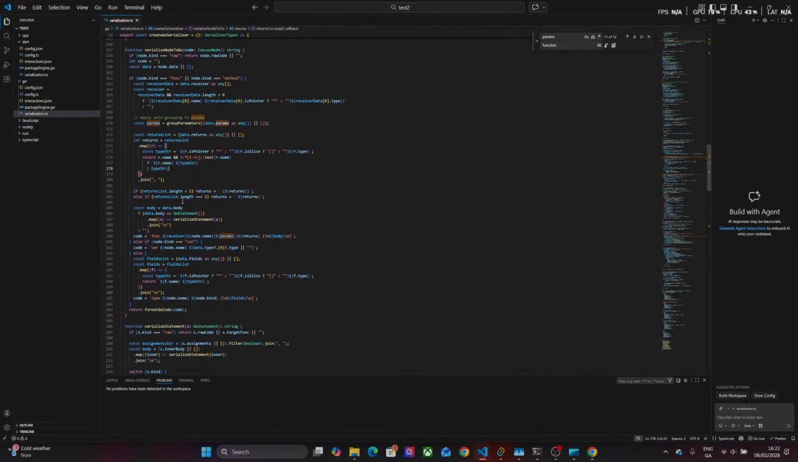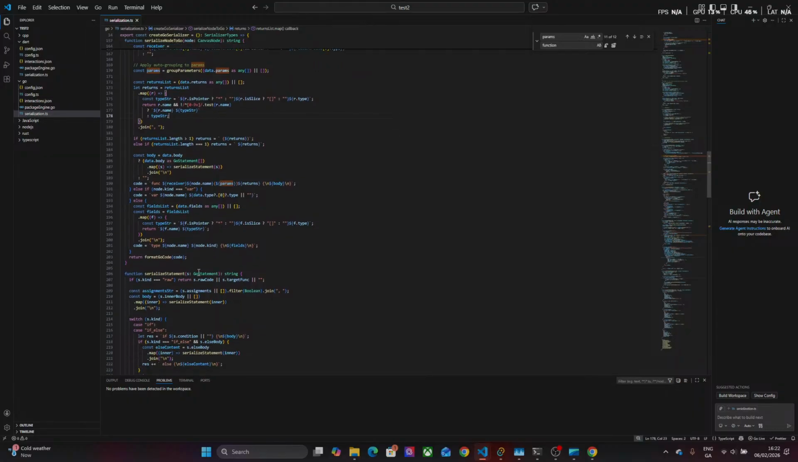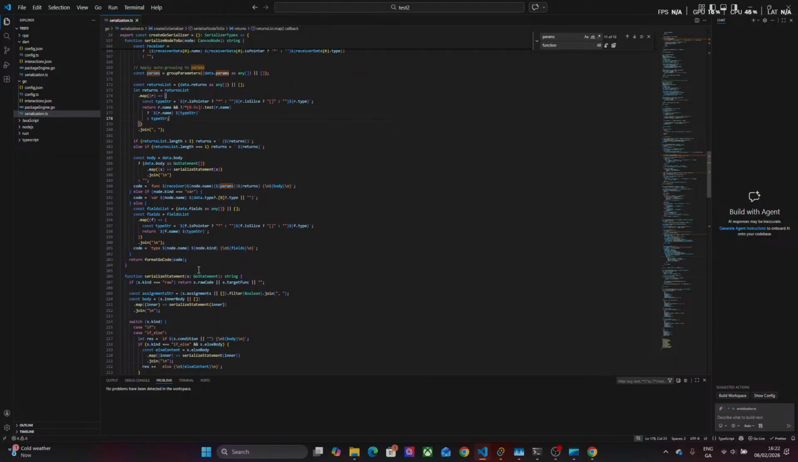So the function is put in primary, but it's missing the link, which is the name. And here we're just gonna add a node name.